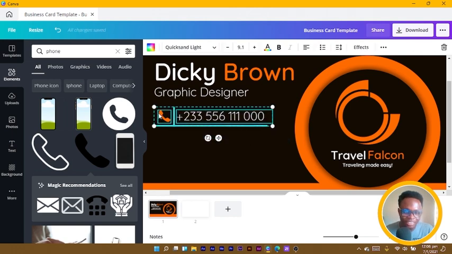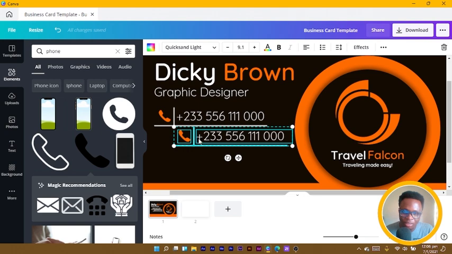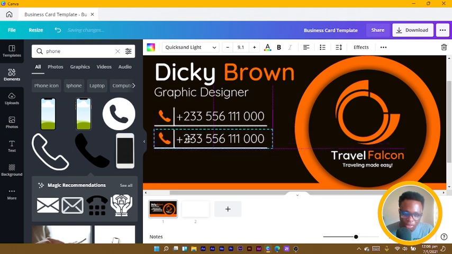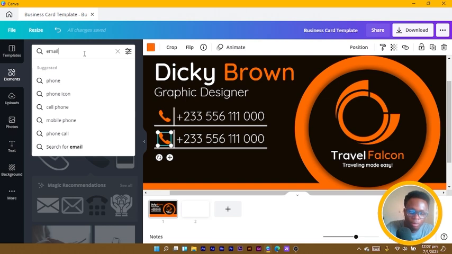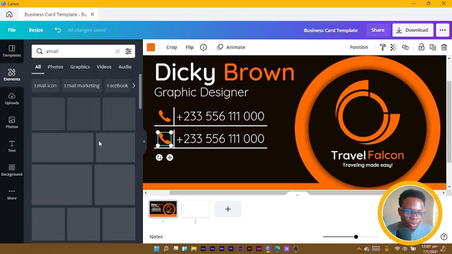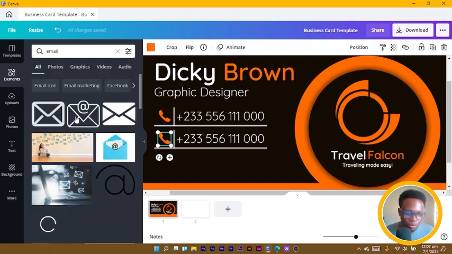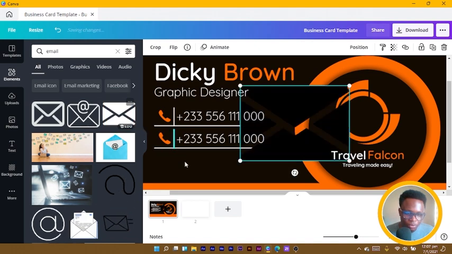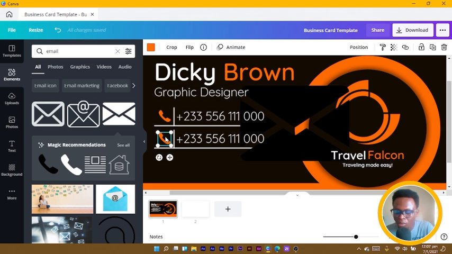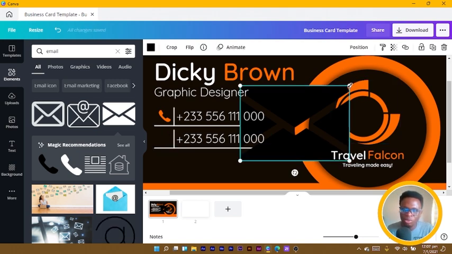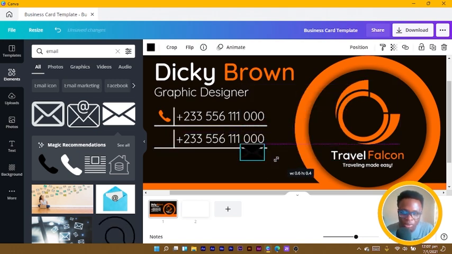So I select all of this and duplicate it. Okay, and I position it here. So this side is going to have the email. Okay, so I just come here and I search for email. Nice one. And we can choose this one for now, because you can see this is not an outline icon, it's a thick one. So we just use the same style so that we are being consistent even with our icons.